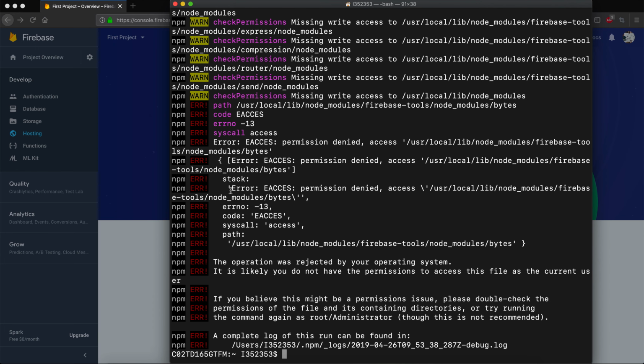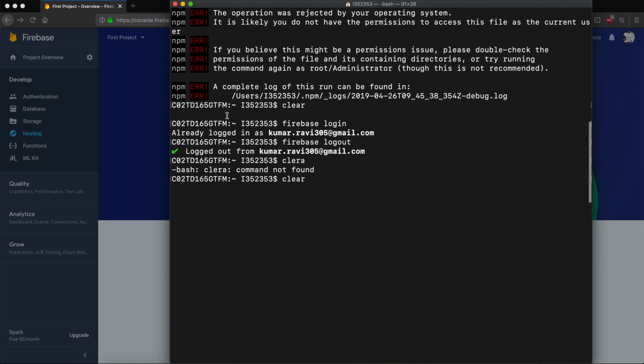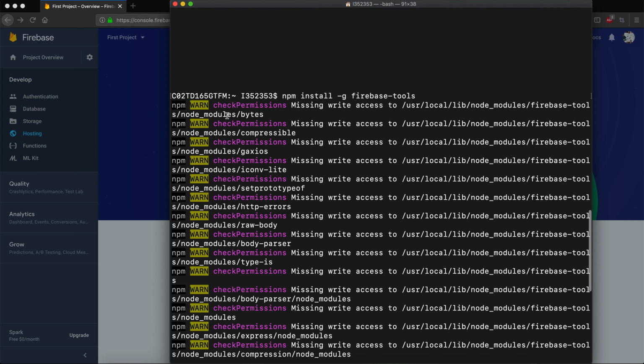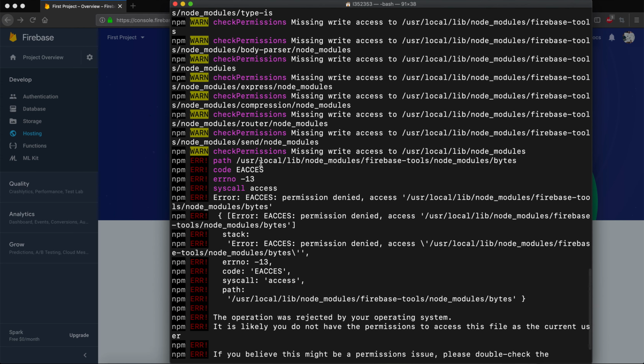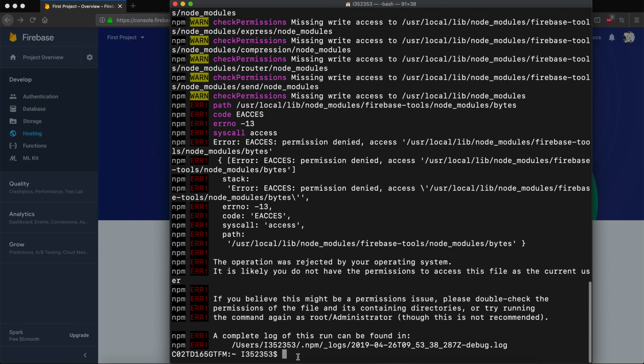See, now I have some errors to install Firebase tools in my local machine. This is because you need to use another keyword called sudo in front of your command. This sudo will work only for Mac, not for Windows.